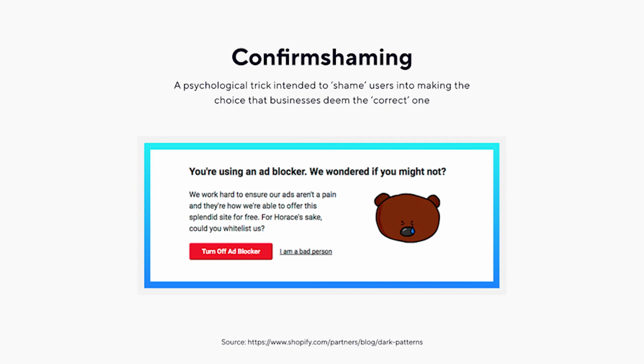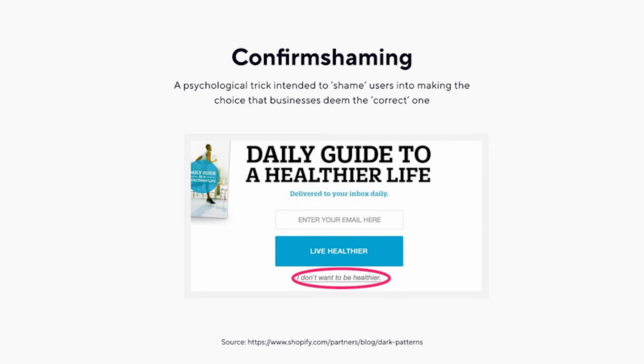And that's how you close the modal. In this example here, the correct option is "live healthier." The incorrect option is "I don't want to be healthier." So it's pretty clear what they think the right option is there.